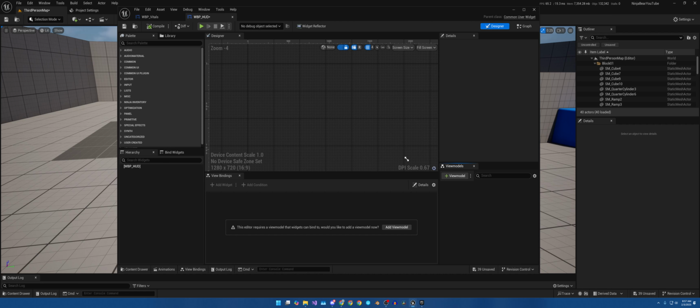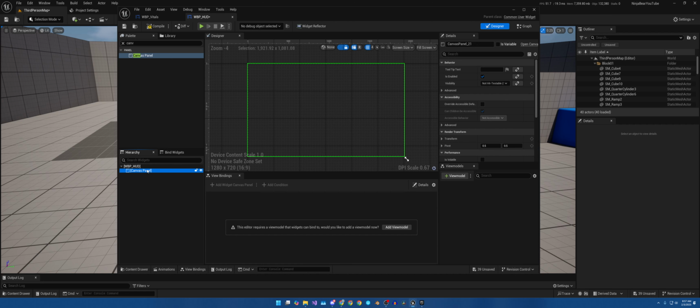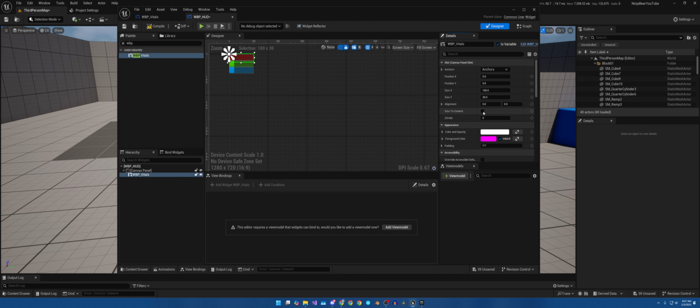And the very first thing that I will do is put up a canvas panel. And now that we have our canvas panel, it can stay at fill screen because it's going to fill our screen. And the next thing that we want to do is find our widget blueprint player, our widget blueprint vitals that we just created. Place it in there. We come over here, size to content is the first thing we need to check, and it's going to size it to how we want it.